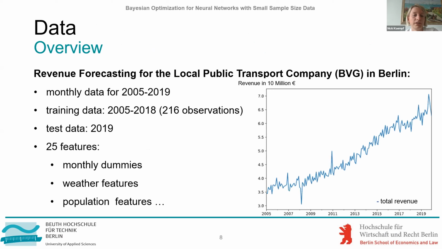So as I've already mentioned, we are forecasting the revenue for the local public transport company, the BVG in Berlin. And therefore, we have monthly data starting in 2005 until 2019. The training set consists of the years 2005 to 2018. In total, these are 216 observations, so not too many. And the test data is 2019. I've plotted the total revenue here on the right. And what we see is a clear linear upward trend, and we have some sort of seasonal pattern in the data as well.